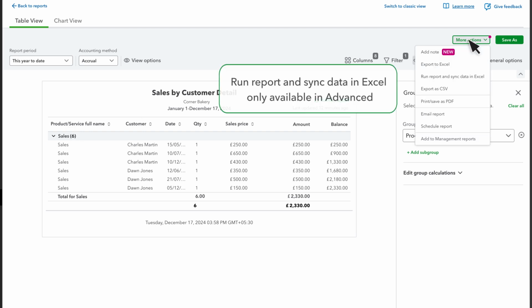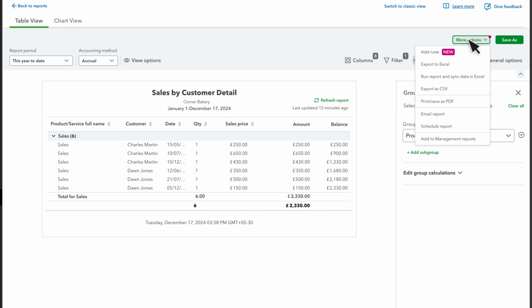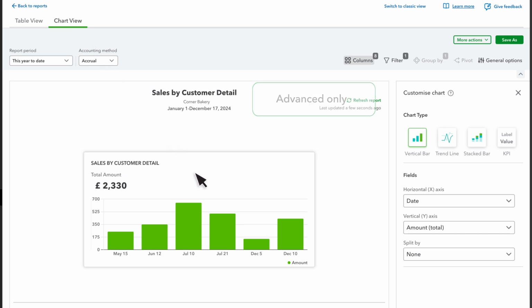Select More Actions, Email Report to send it to someone, and you can select Export or Print to export or print to these formats. If you use QuickBooks Online Advanced, you can use your reports to create helpful charts. Select Chart View. Here is the report you built displayed as a chart. Use these settings to change the chart.